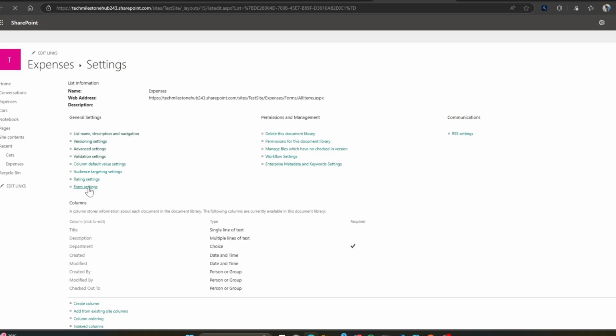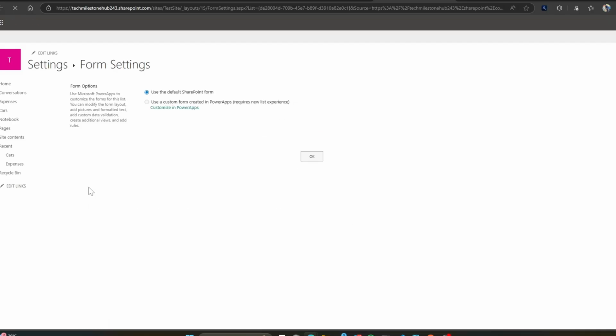Next is form settings. This gives you the option to use SharePoint's default forms or replace them with Power Apps forms for a more customized input experience. If you've built a Power App for your list or library, you can connect it here.